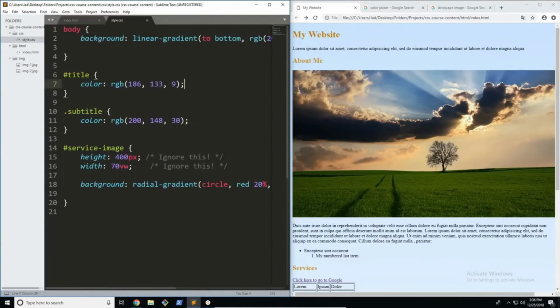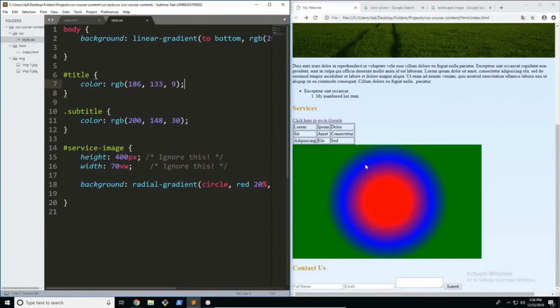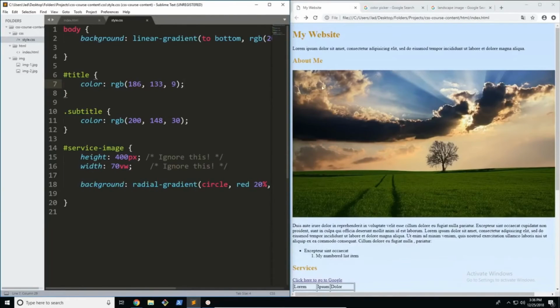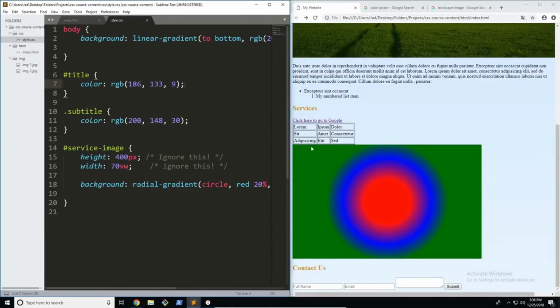So things like EM, percent, view width, and view height would be very, very useful because then you can scale it based on whatever device you want. For example, it's going to look the same, or at least this width will, whether you're using it on a phone or a desktop computer, because again, it takes up 70% of the width, no matter what. So that's just some of the basics about some of these units.